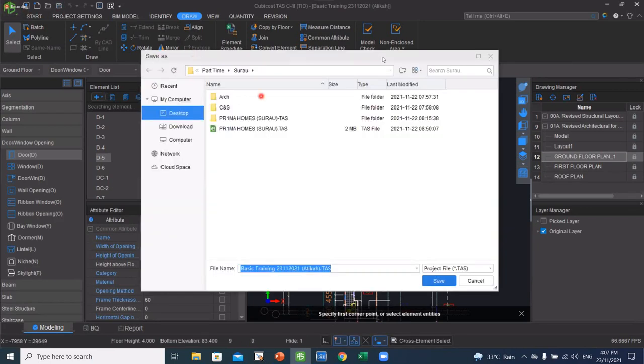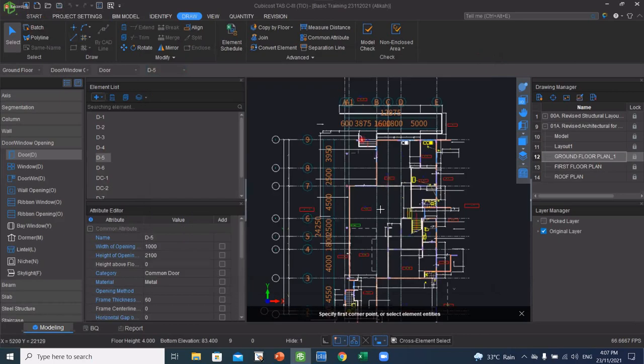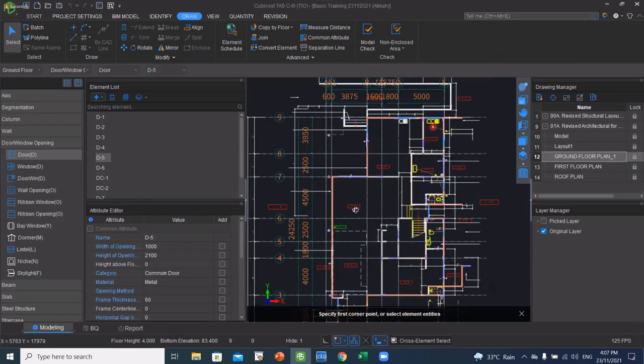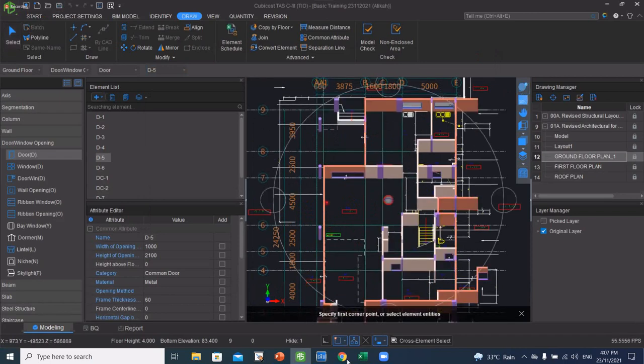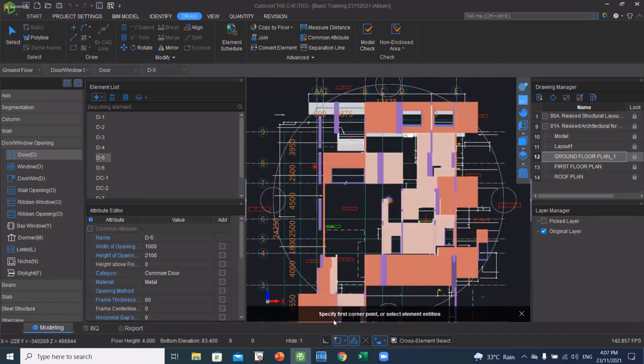Make sure you save your model first, to make sure your model is still there when you come back again. Later on, after 15 minutes, I will explain to you the lintel part.